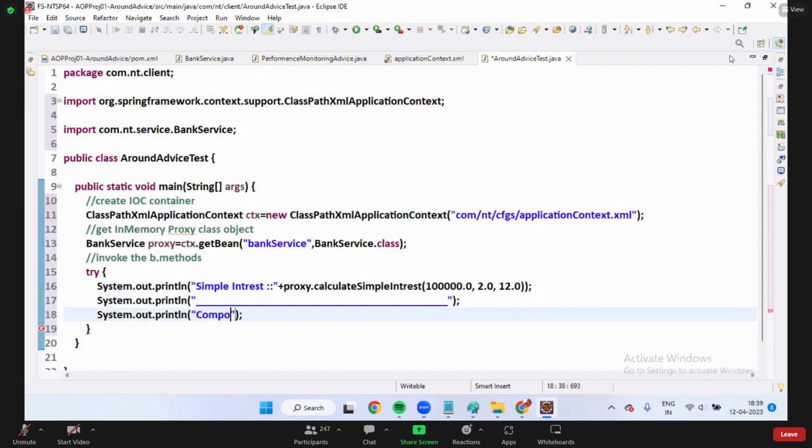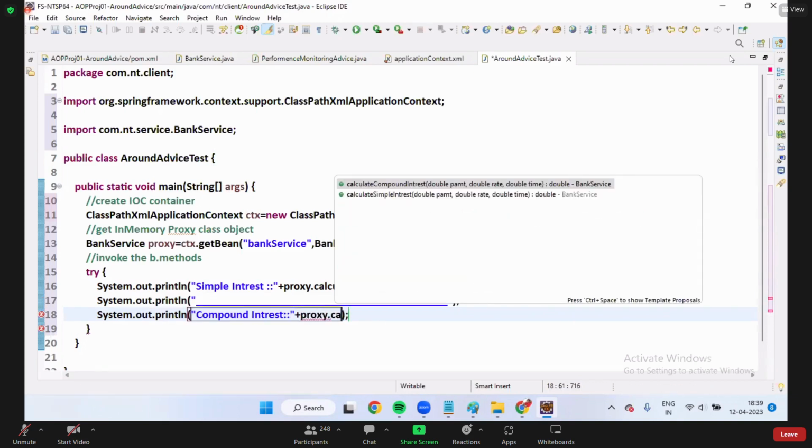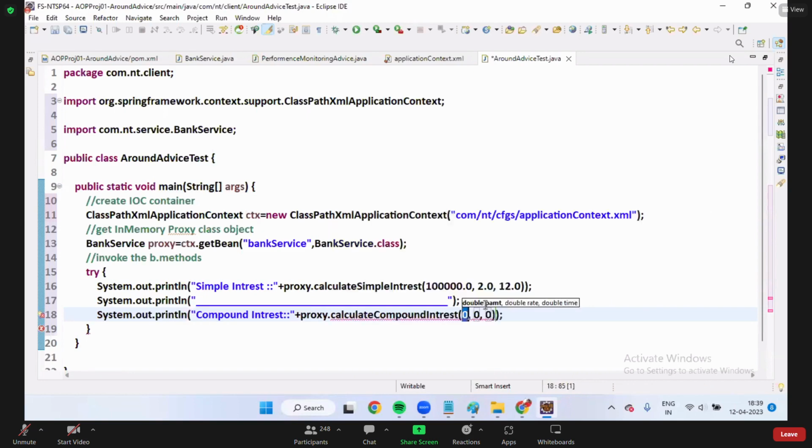Sys out. Tell me the next one: compound interest. Calculate compound interest. Principal 1 lakh rupees, 150 next, and after that, what next, guys? 2.0 interest, and 12 months is the duration.